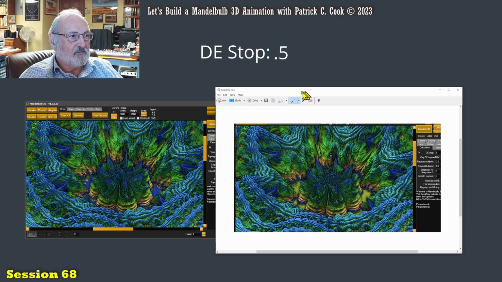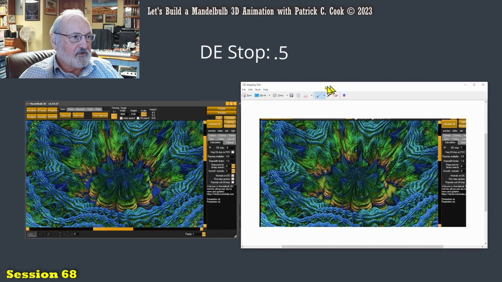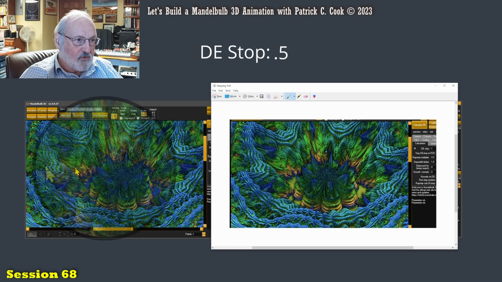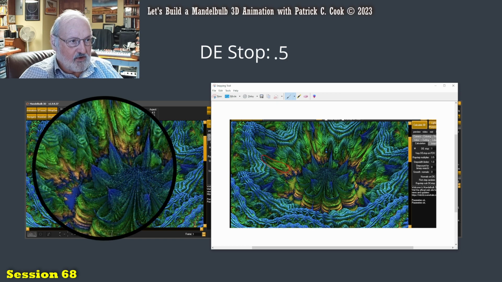Now let's compare. This is the DE stop of 0.5, and this is 1. All right. Now if you just look at this section right here, it's not a whole lot of improvement, is there? Not a whole lot. But now, you see these white dots everywhere? There's a whole bunch of them in here, but there's a couple of white dots right there. There's one right here. That's a good one to pick on.